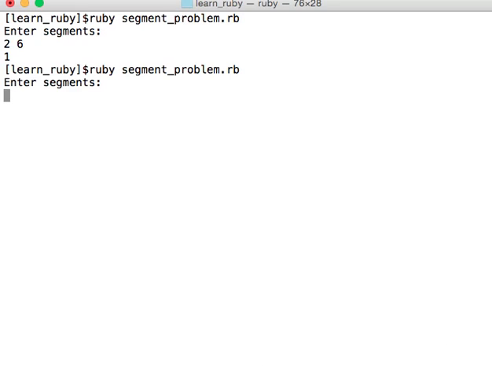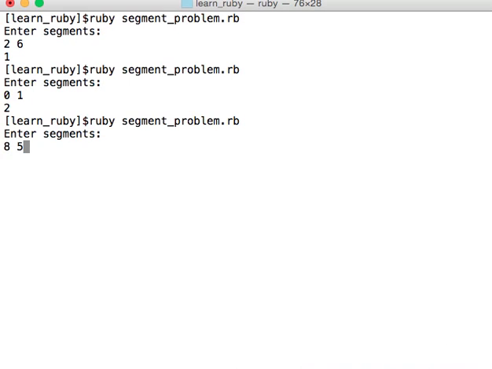Let's try to run it again. Let's say we do 0 and 1. The largest possible vehicle that can pass through is a car. Let's also say that we enter at segment 8 and exit at segment 5. Not possible. That is not valid.